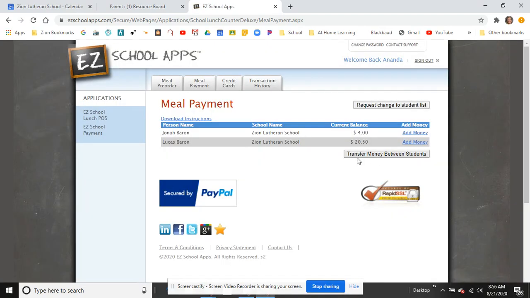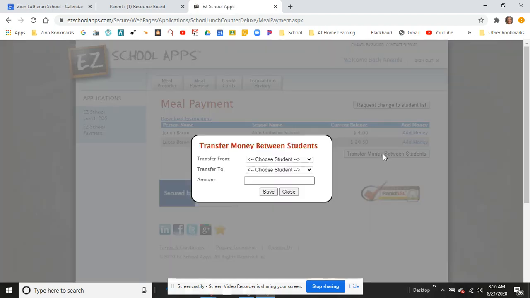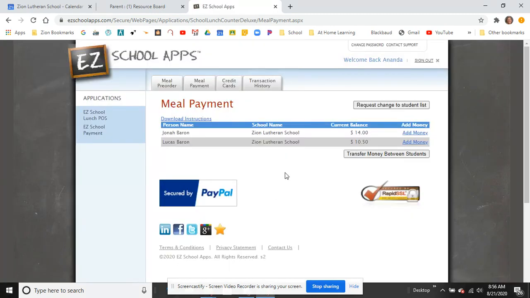Now, I don't want to incur another service fee when adding money to my other child's account. So I'm going to use this handy button down here that says to transfer money between students. And I can choose to transfer from my oldest son to my youngest son. And I'm just going to split that amount that I added. And voila, it's done. And I only had to pay one convenience fee in order to do that. So you can put whatever amount on your lunch account that you'd like and then go ahead and transfer it between the number of children that you have here on our campus and only pay the one-time service fee.